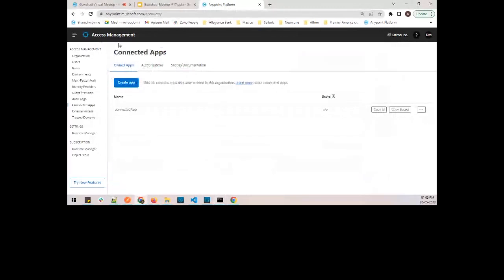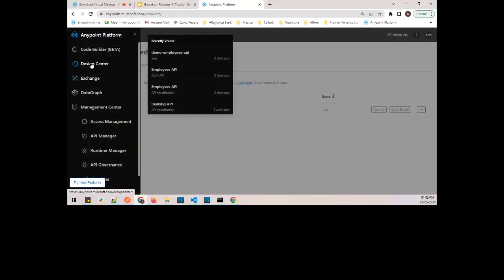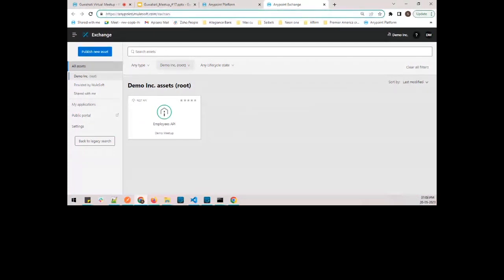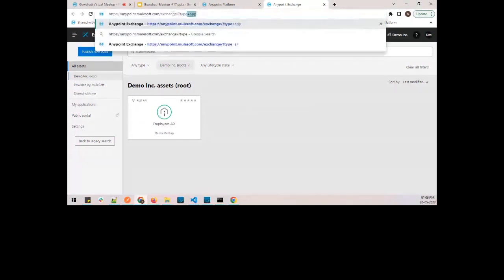I have already published the asset to Exchange. The asset is not visible when you open Exchange. If you want to see the published asset, in the URL you have to type question mark type equal to app. It will show you all the assets.